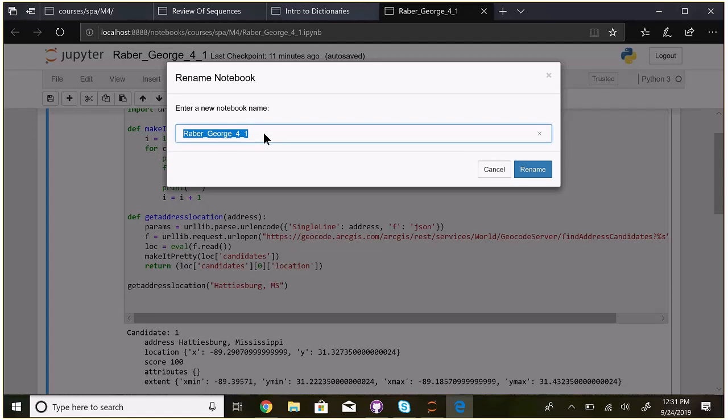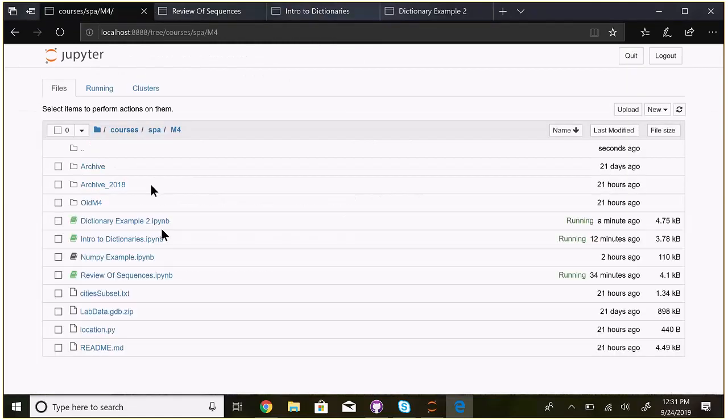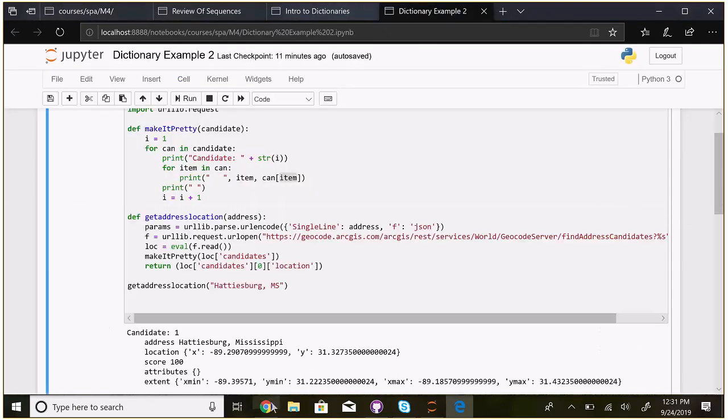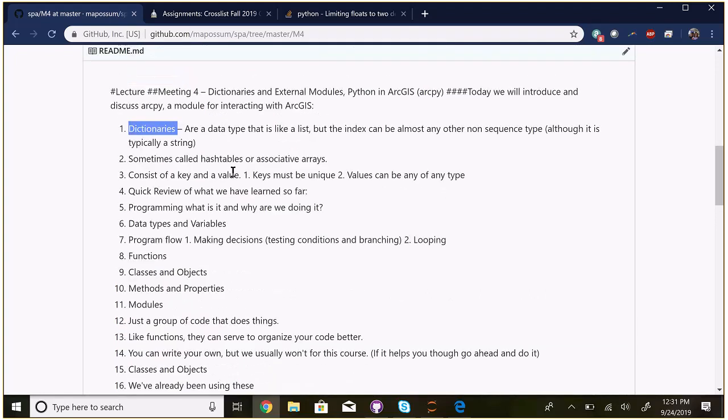I'm going to rename this because this is just another dictionary example now because we've modified it so much. Rename it. All right. So back over to here. Okay. So we've basically done this part right here.